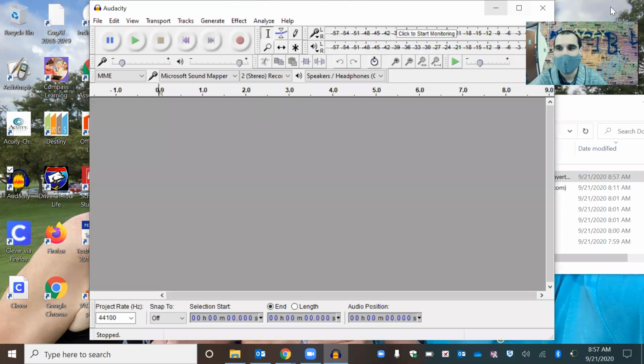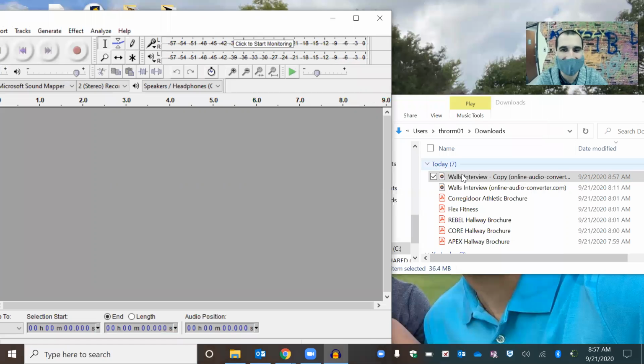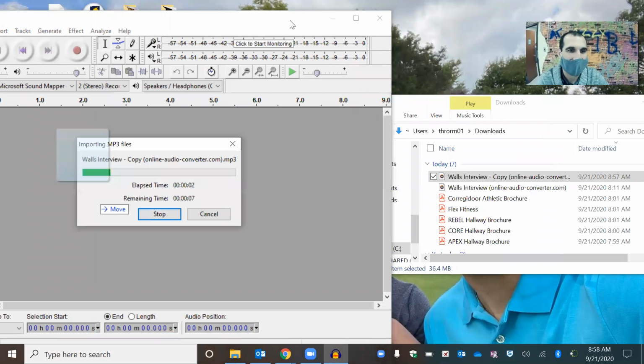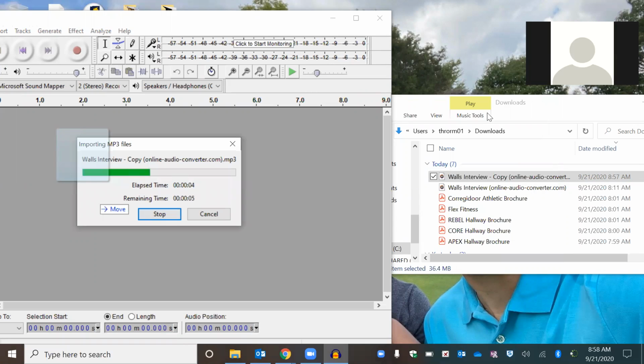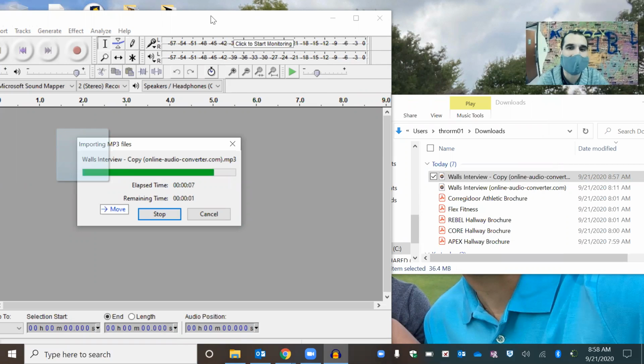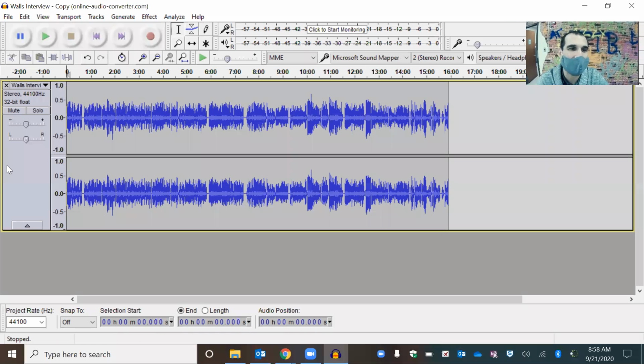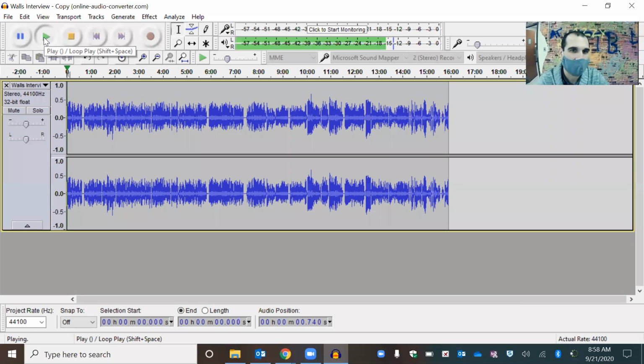And I'll just make the window smaller and move it over. And I can just take this file and click and drag it right into Audacity. And it's going to tell me that it's copying the file. And as soon as it's done copying, now here is my full interview.